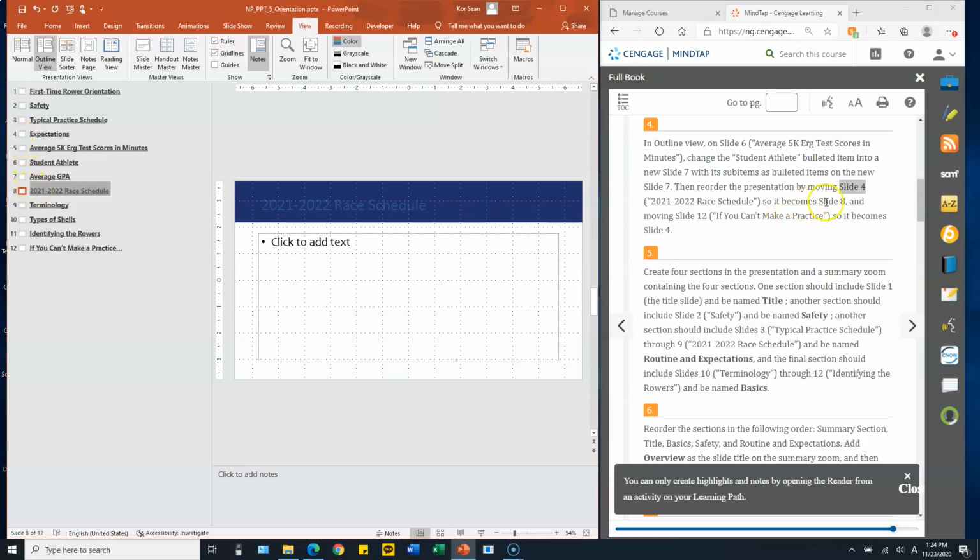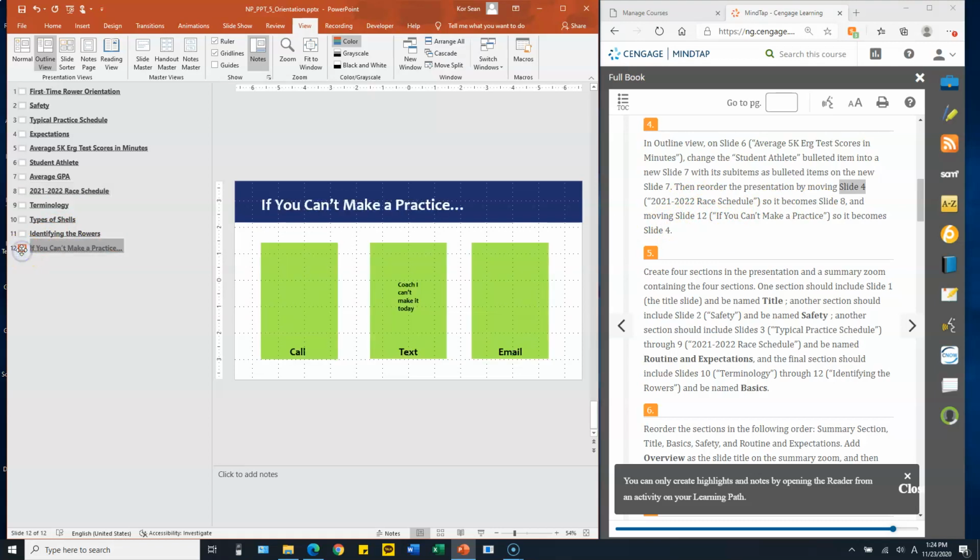Let's move slide 12. Move slide 12 so that it becomes 4. So click slide 12, the rectangular box, then drag it, and then move it right before slide 4, and then release the button. So we just moved slide 12 to slide 4.